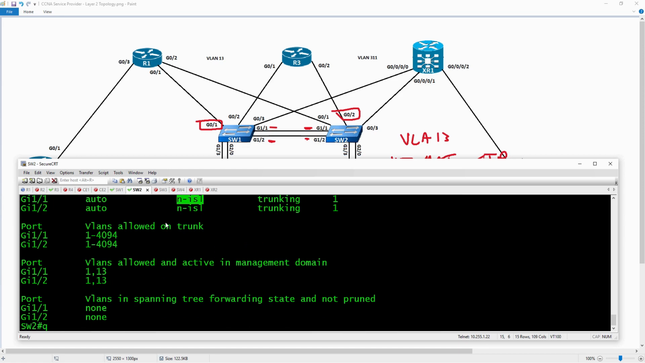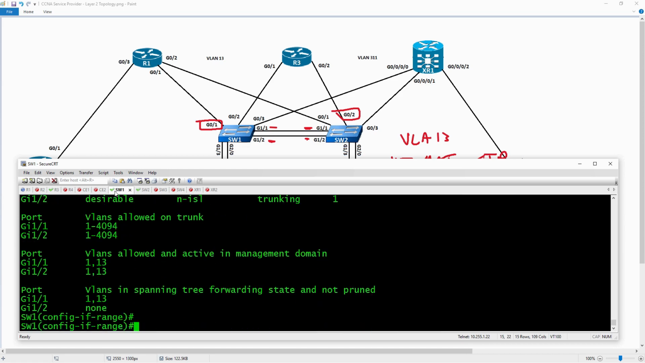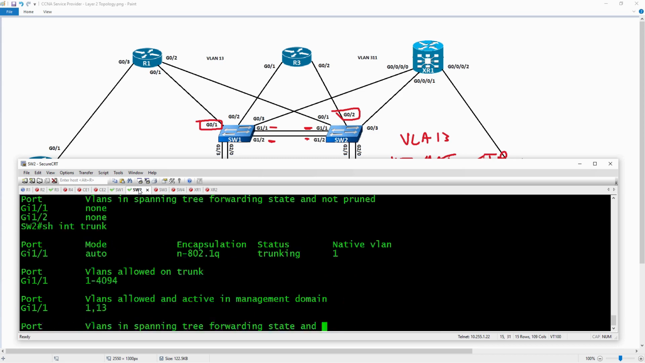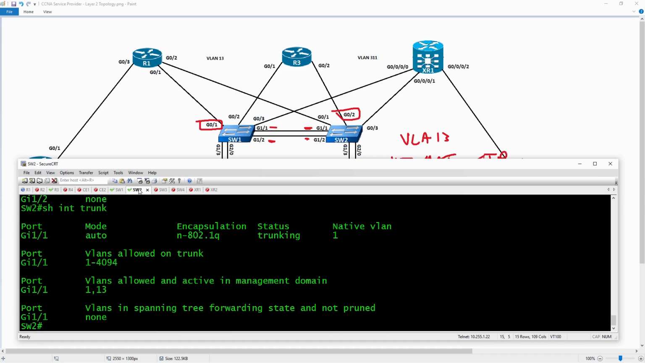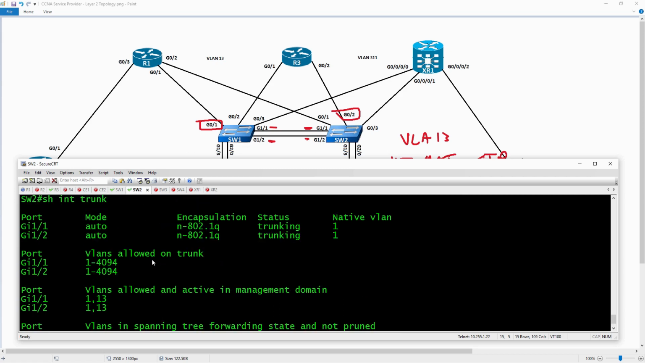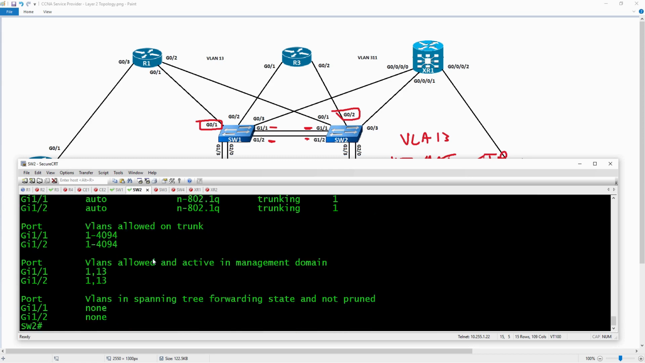So as you can see, we have that situation. Now let's go back to switch 1, and instead of saying switchport trunk encapsulation negotiate, we're going to say .1Q. Okay, now we go back over to switch 2, and we hit the up arrow. Now they're both negotiating 802.1Q because DTP communication was going back and forth, and .1Q was negotiated.